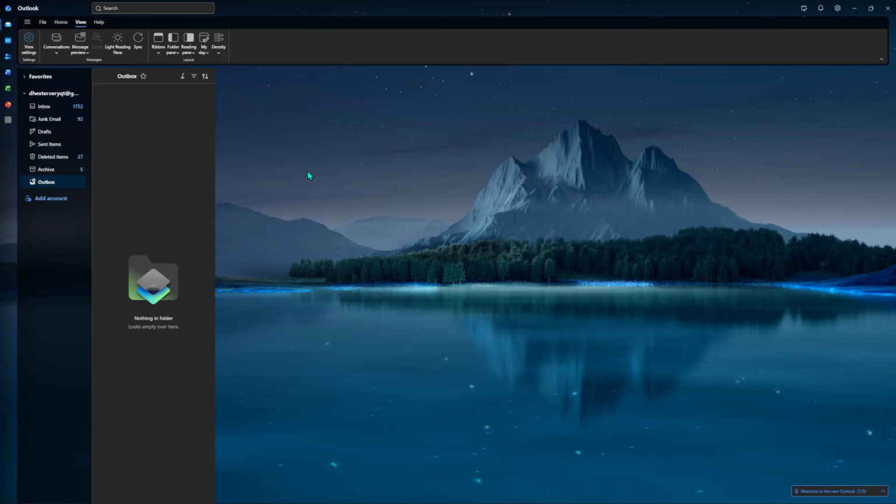This is the main mail view where you see your inbox on the left and your messages in the center. Make sure Outlook is open and you're connected to the internet, since we'll be signing in to Google during the process. Next, look to the very top left corner of Outlook and click File.